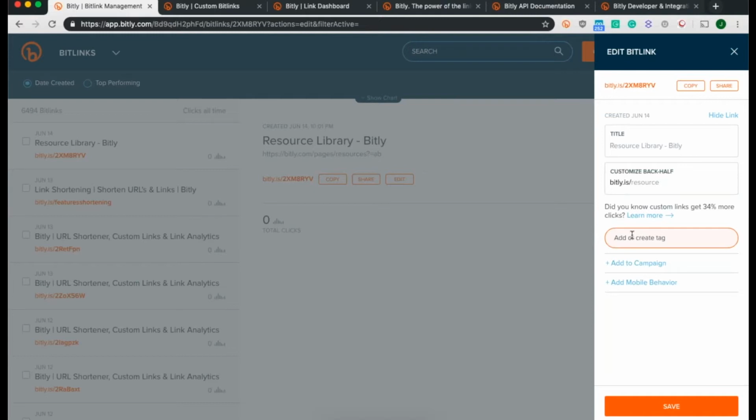This just makes it easier at a future date when you come back into our platform and you want to sort through all of your links and view the metrics on particular links. You can start adding a single tag or a multitude of tags to easily sort through all of your links. And then with that, I'll hit save.